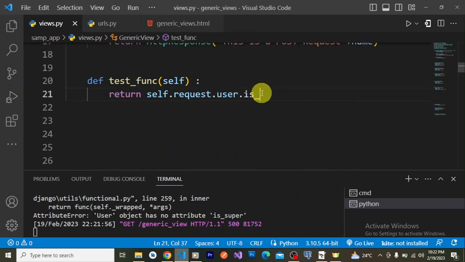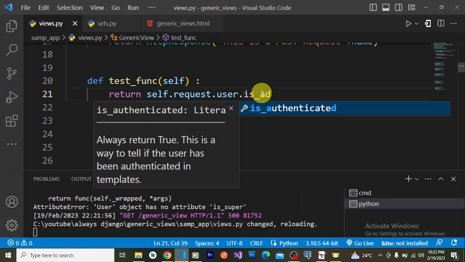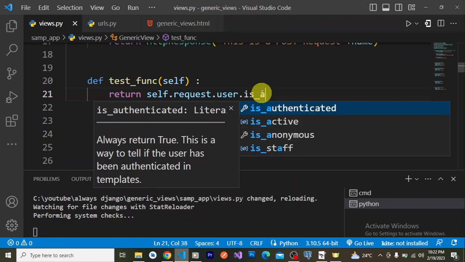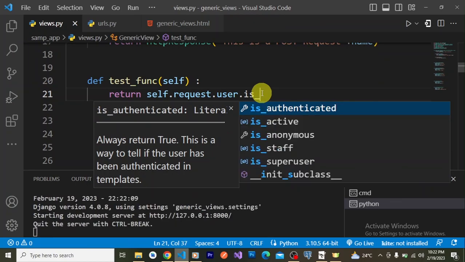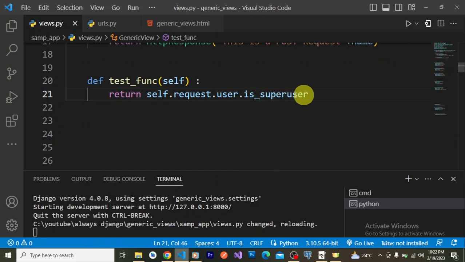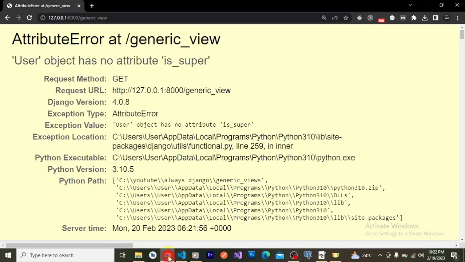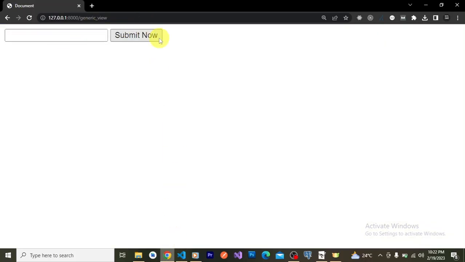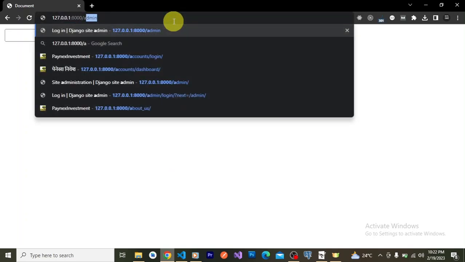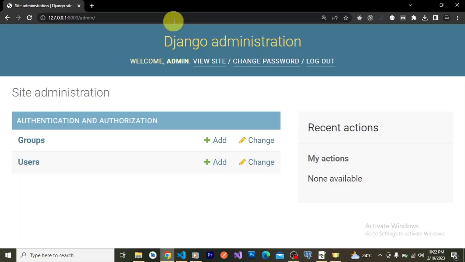Sorry guys, it's user.isAdmin or user.isSuperUser, right? The property is not user.isSuper, the property is user.isSuperUser. So if we go back and reload again, you can see that we can use this endpoint because we are authenticated, and we are logged in as a super user.